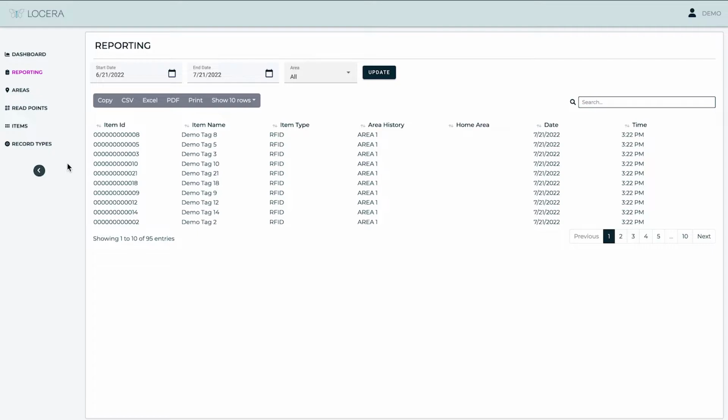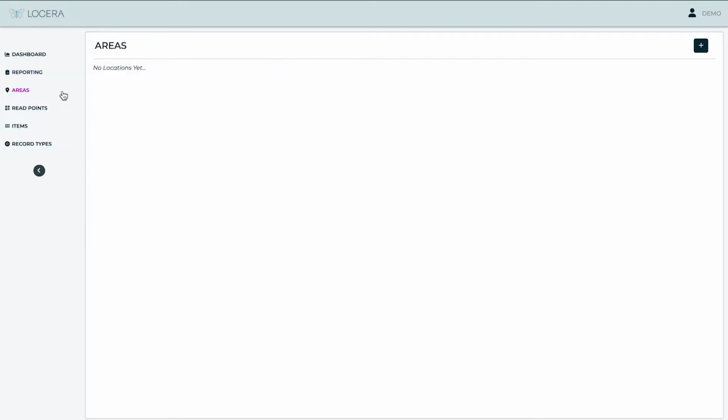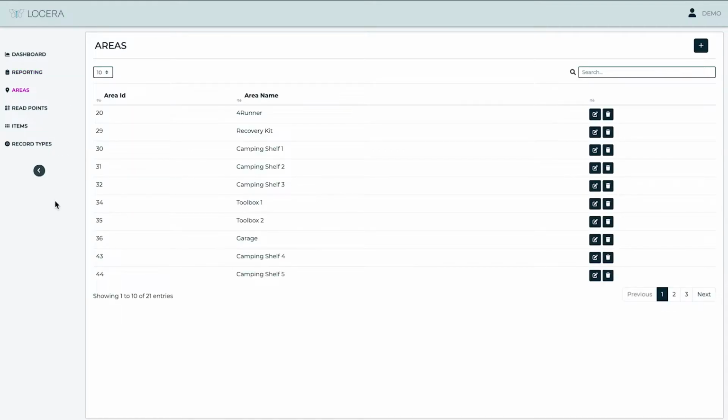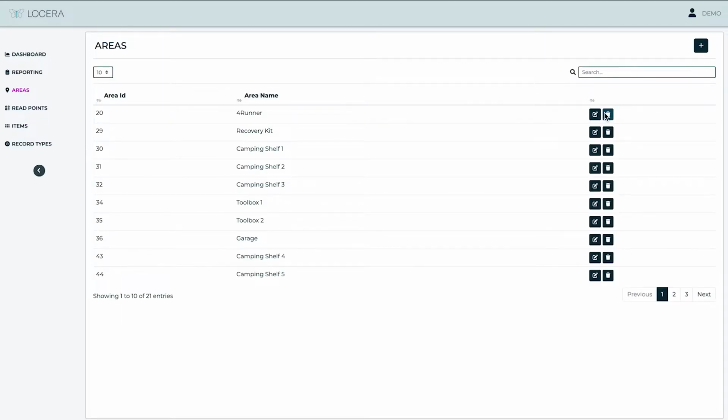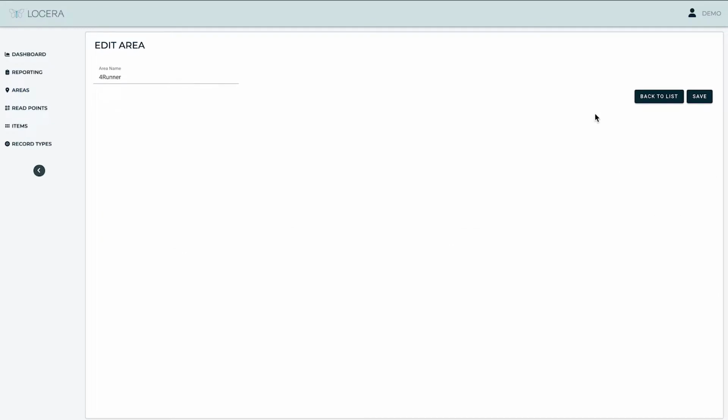In this next section, we'll look at the areas. These are the spaces in your facility that you will be monitoring, and it's pretty straightforward. Click this button in the upper right here and simply add the name of your area and hit save. If you want to change the area name, this edit button will take you to where you can do that.